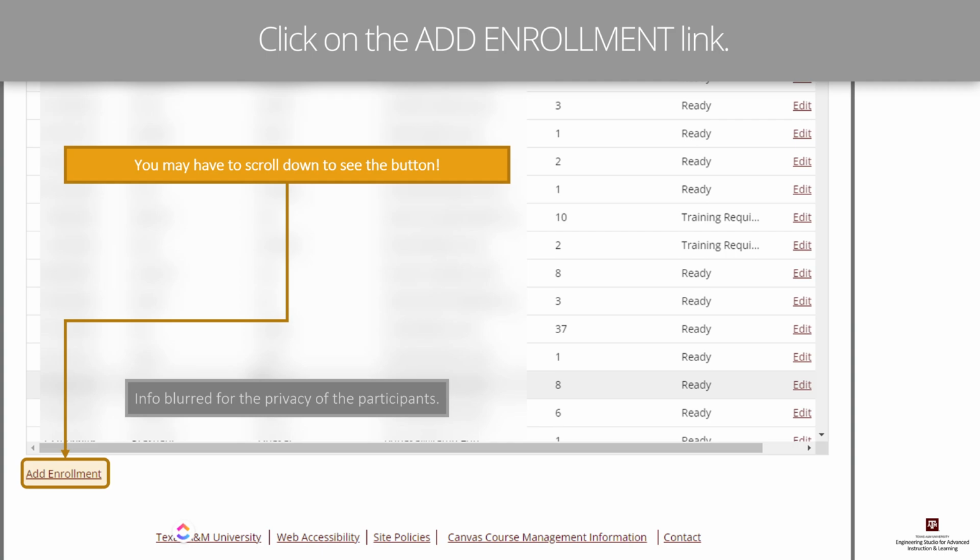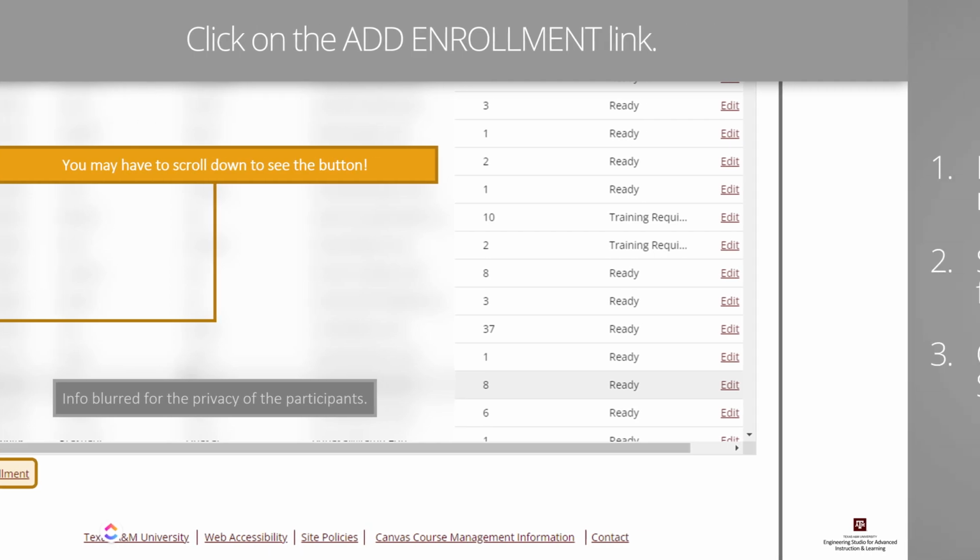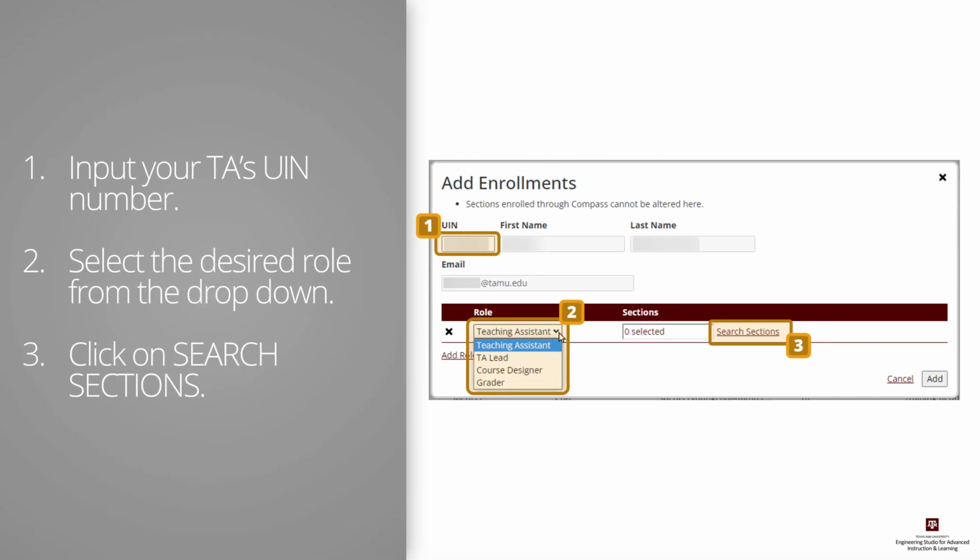Scroll all the way down and to the left to see the Add Enrollment link. Sometimes this link is difficult to see, so make sure to maximize your browser window if you are having trouble. Continue to add the enrollment info. Step 1. Input your TA's UIN number and the rest of the information should automatically populate. Step 2. Select the desired role from the drop-down. Step 3. Click on Search Sections.